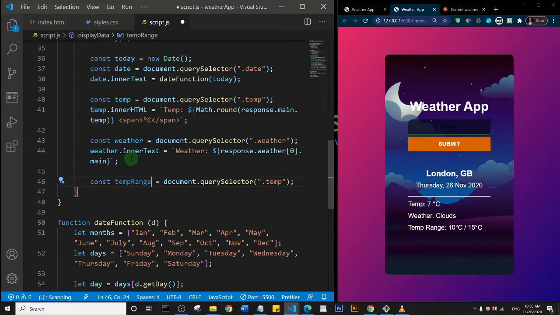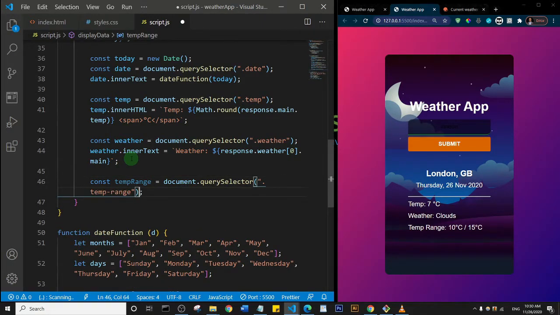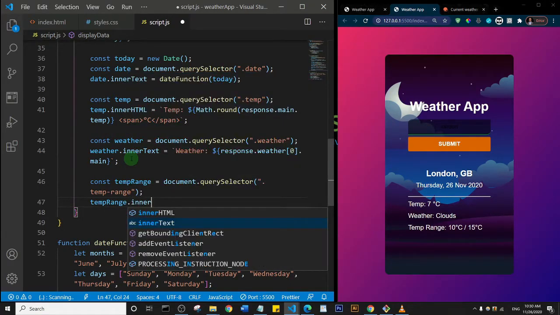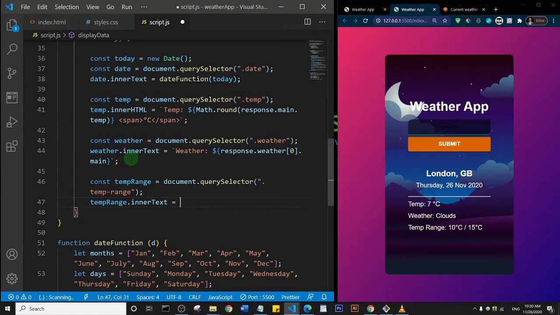Okay, so that's temp range rather, and then I'll come here, and I think the class is temp-range. Okay, so what I can do then is I can say tempRange.innerText, and I'll set it to be equal to, and I'm just going to first say temp range, and then, of course, I'm still going to use my math function, but let's just do that one after the other.